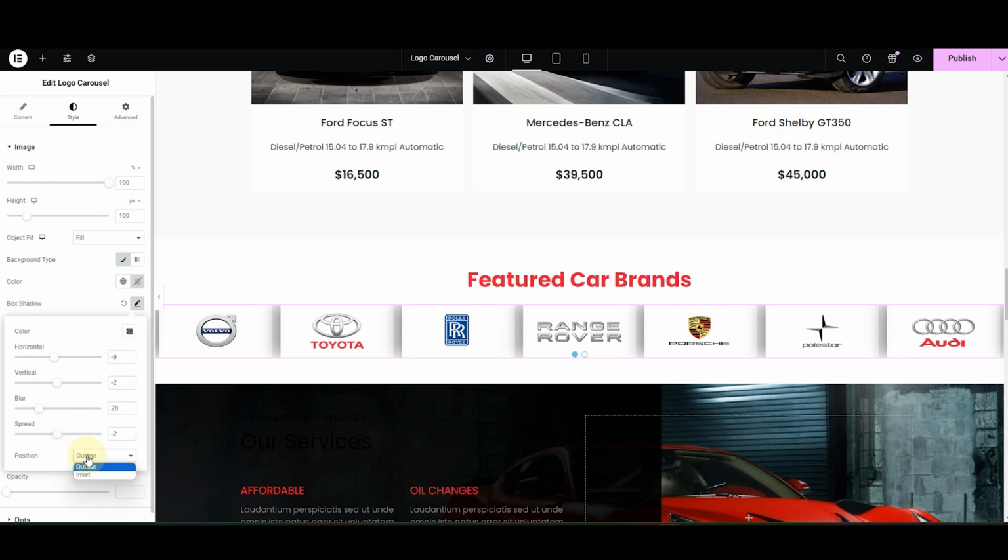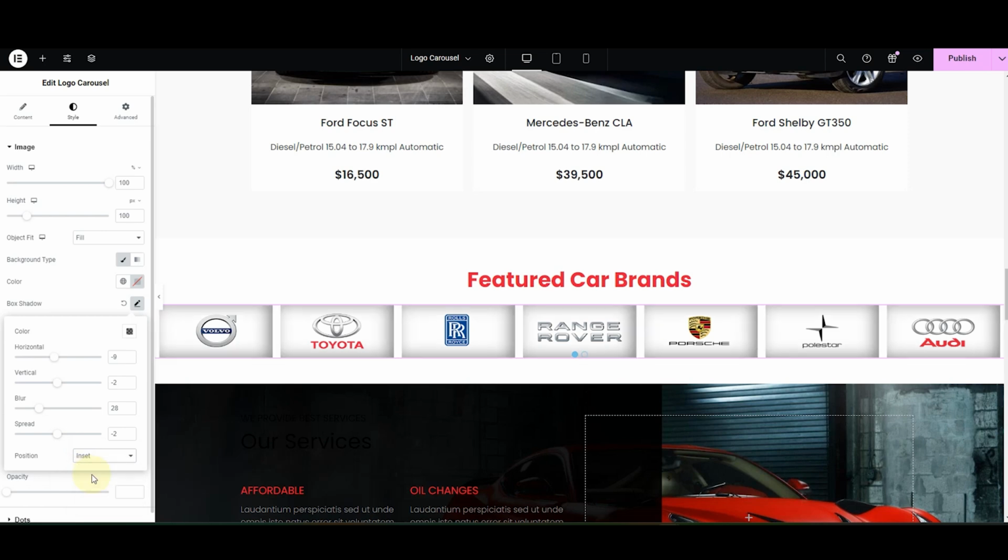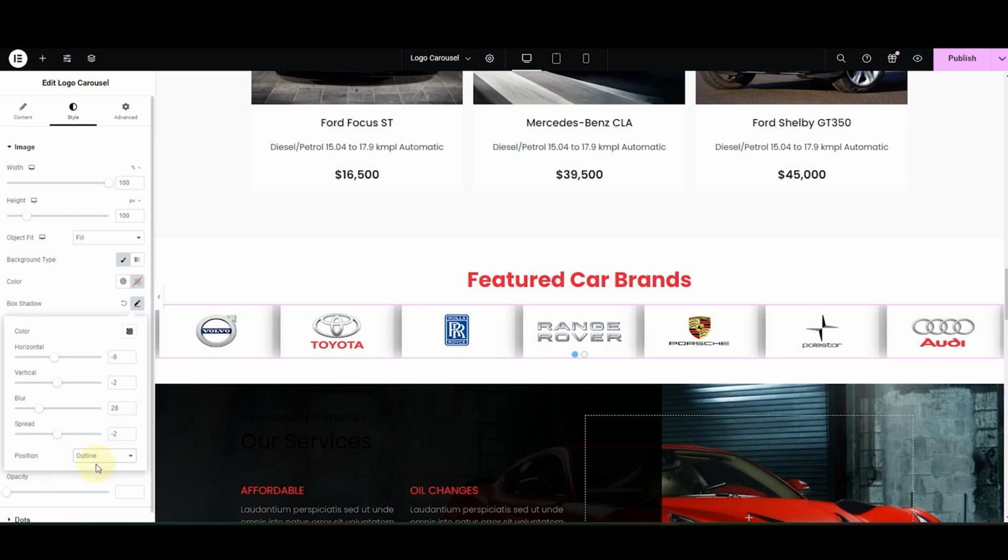Then there's the position option. Select Insert for the shadow inside the edges or Outline for it to be on the outer edges. I'm keeping it at default.